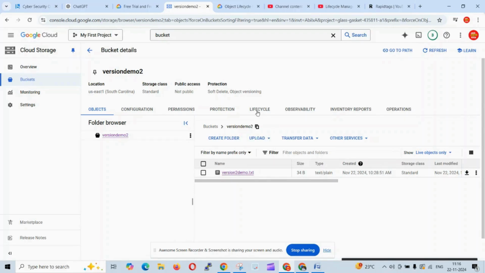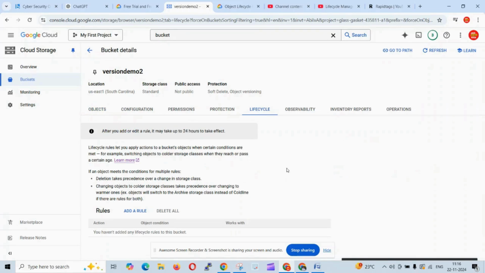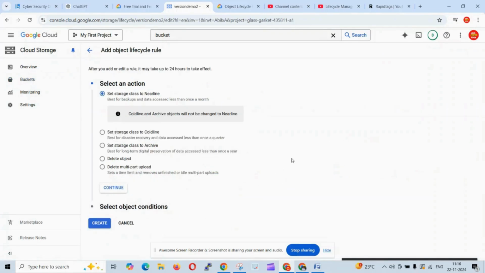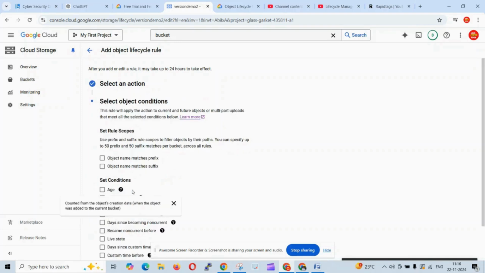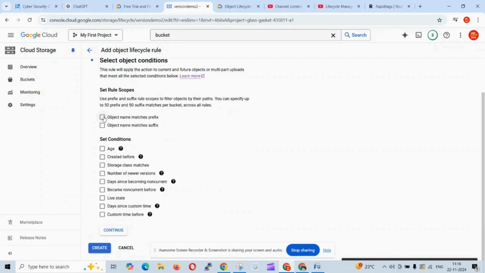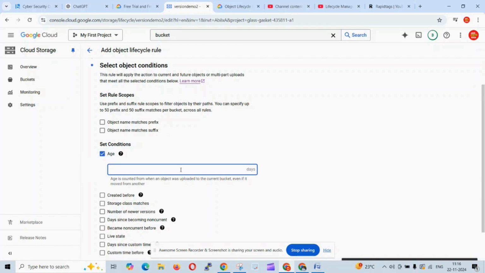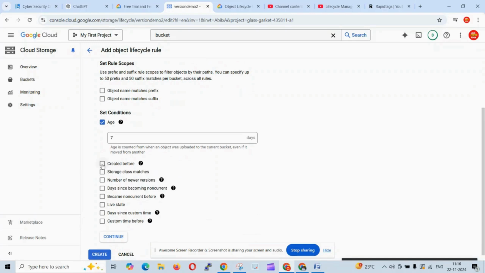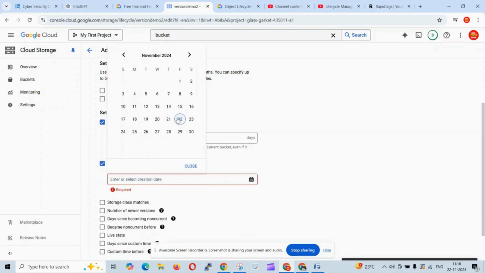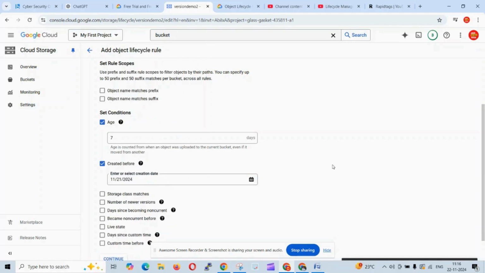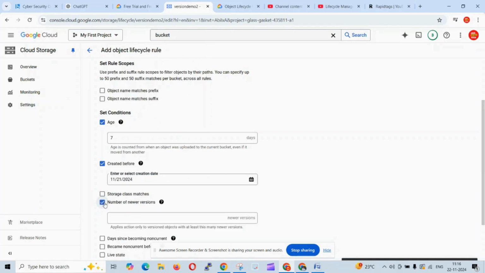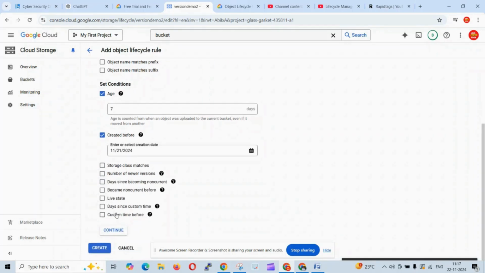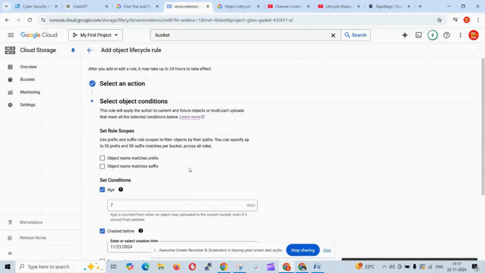You can see here there is one option called lifecycle. So what is this option? Here, for example, you can see what I did. For example, I want my data that is more than 7 days old to be moved, and I want to make sure that, for example, if my data was created before the 21st, it should be moved to that. We have a number of options here that we can select. Nothing but segregation of the data we are performing here.